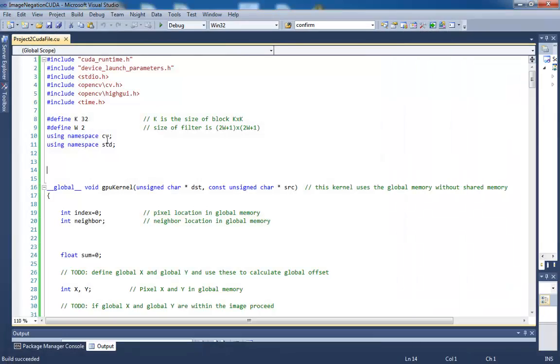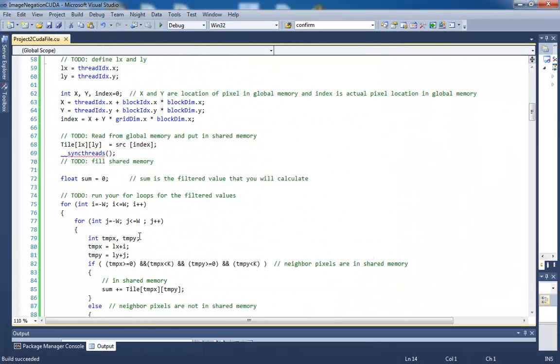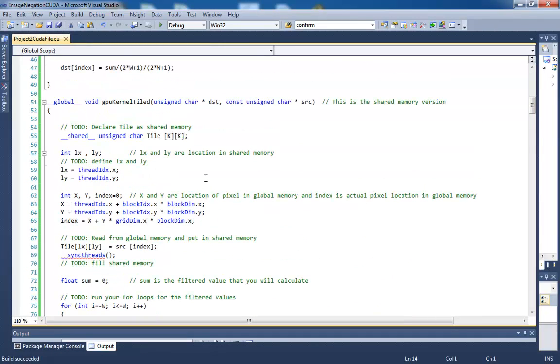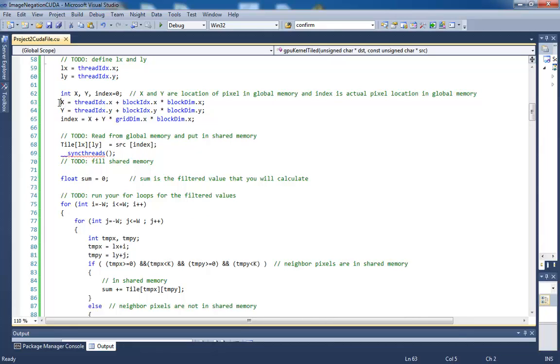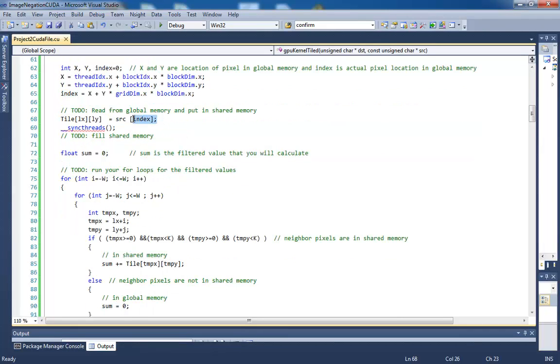So then again, one more time, going over the logic of shared memory, the idea was fairly straightforward. I created a tiled shared memory with the same size as my block. For each thread, I calculated the thread index X and thread index Y. That was the location in the shared memory. Then I calculated global X and global Y, and then the global index of the pixels in global memory. I read from global memory at location index, and each thread fills in the tile at location L sub X and L sub Y.